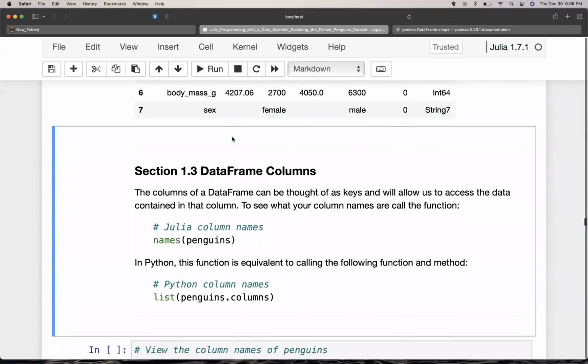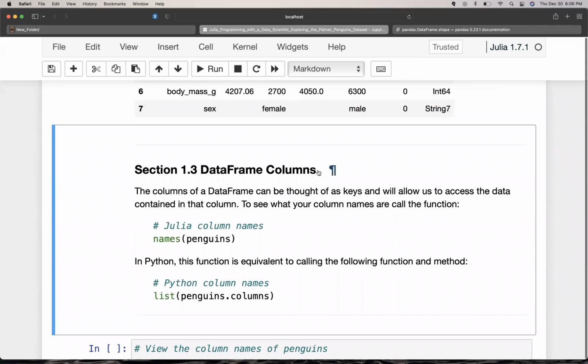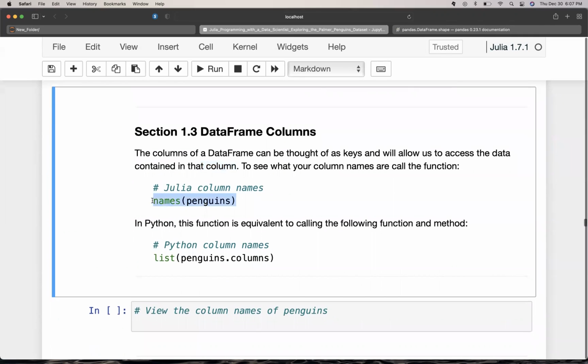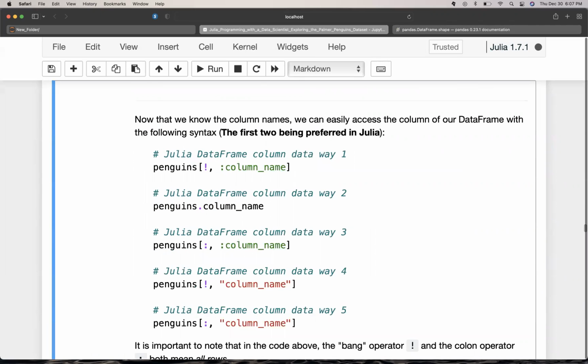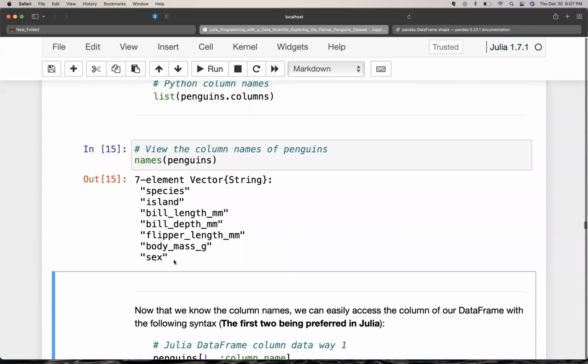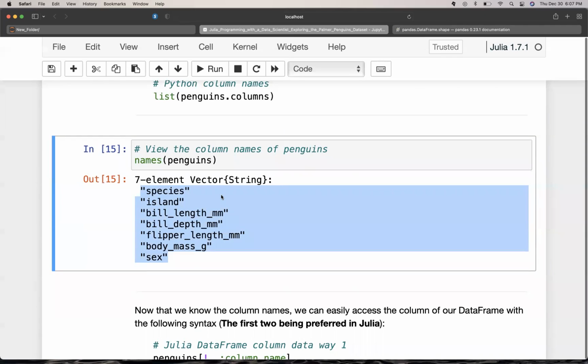So next, I want to focus on the columns of our data frame. The columns can be thought of as keys, and each key has an associated key value that points towards a column of the data frame in question. To look at the column names of our data frame, we just pass in our penguins data frame into the function names. So we see that these are all of the column names that are available.